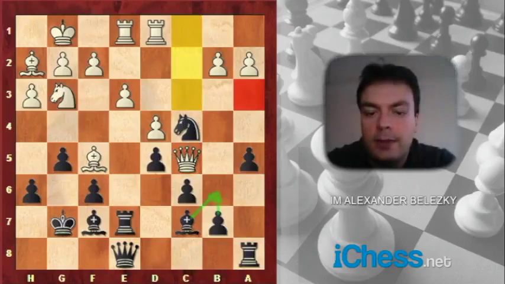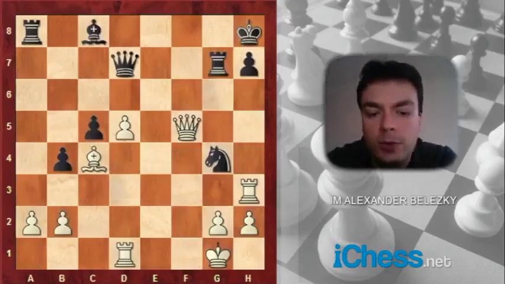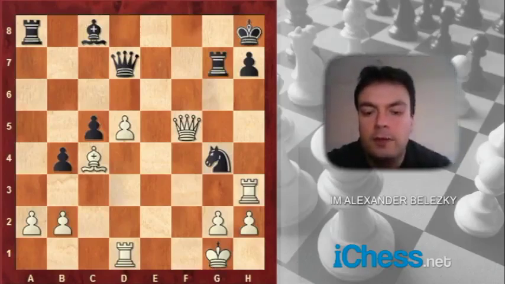Let's go to the next example. It's white's turn to move. Once again, all forced moves. White can take on h7 with check. It's queen h7.